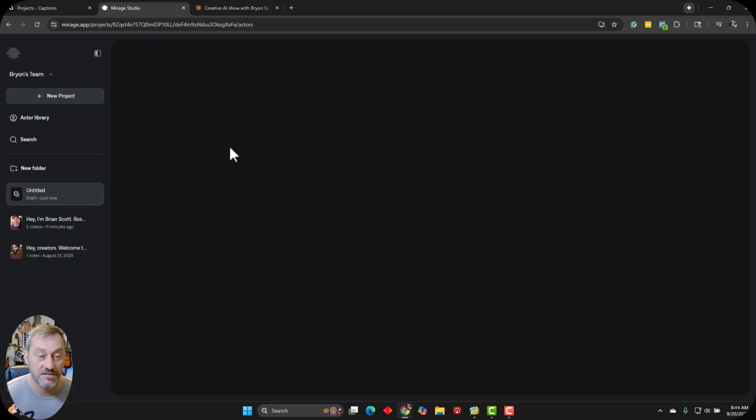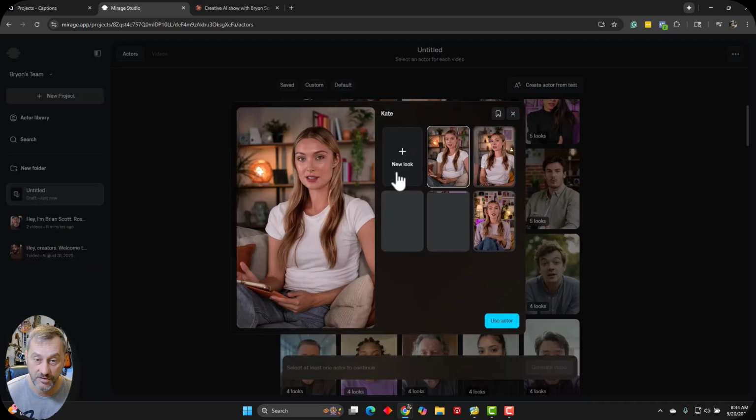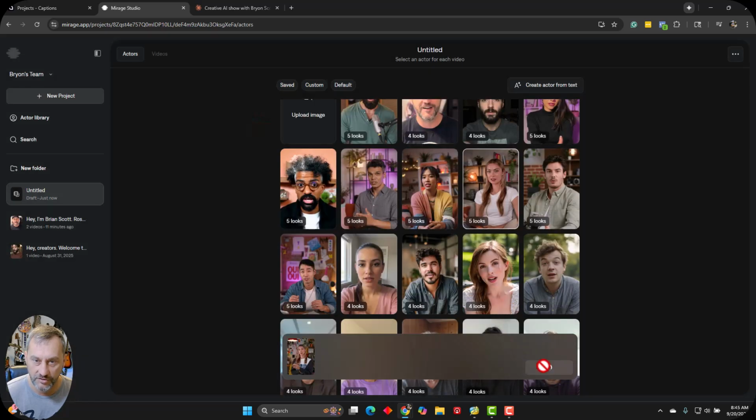And then this is the next step. It's really simple. This is just where we get to choose which actress or actor is going to read it. Now, because it's a girl's voice, let's choose a girl. So let's choose her. You get five different looks of how she's sitting. I want to see if she talks with her hands again. So I'm going to go with this one right here, use that actor, and generate that video.